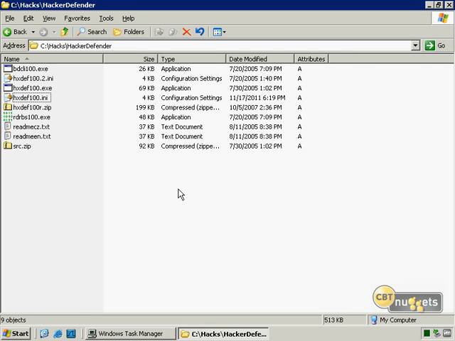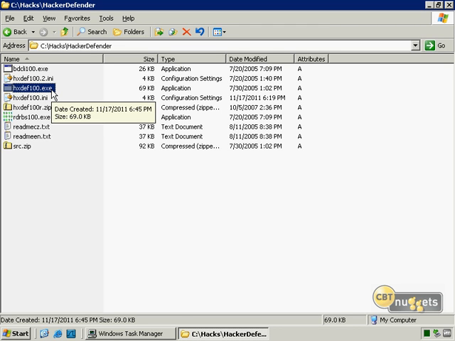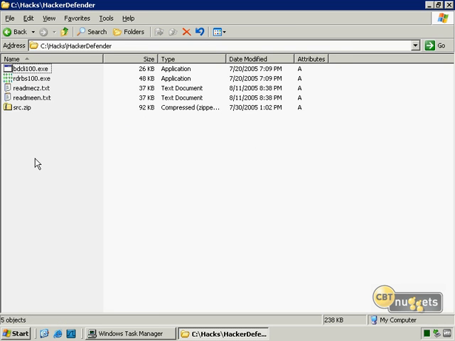What we're going to see happen here is if the INI file is working properly, and if I've done everything right, then when I double-click on this exe here, in a few moments, these files will start to disappear. Anything that starts with hxdef, and there it goes. They just disappeared because Hacker Defender is hiding anything that would reveal that it's actually installed on this computer.